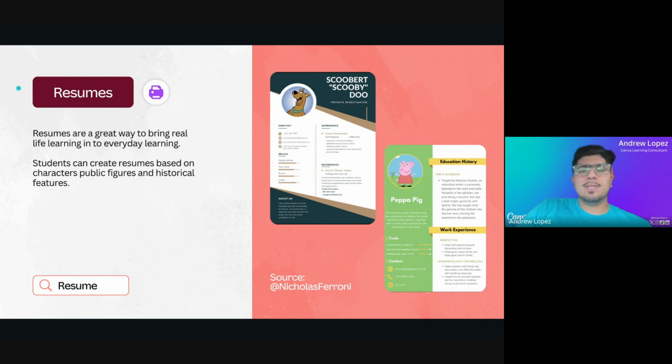Again, we have thousands of resume templates on Canva. So you can give them one and set the questions on the resume for them, and then share that link to them so that they can edit that template.